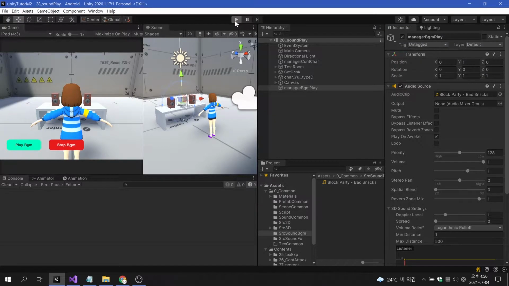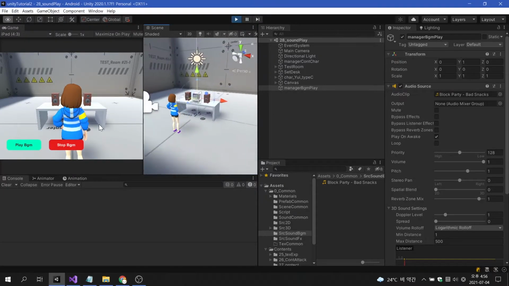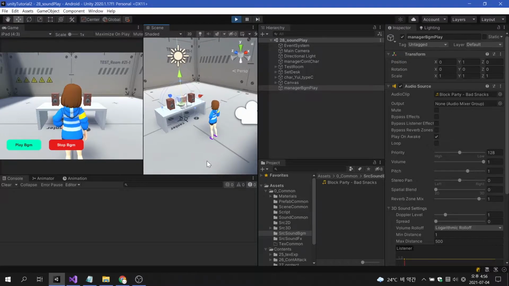Let's play the game and see if the music plays. Since the play on awake option of the audio source component is true, you can see that the background music is playing immediately.